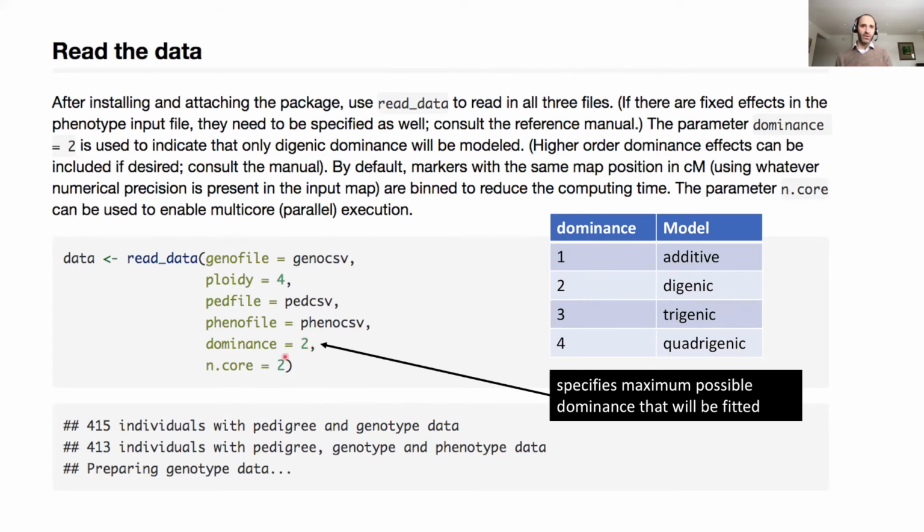The point of the dominance here is that it's going to set the upper limit for what kind of dominance you can use in the subsequent analyses. The reason for that is that the data, the input file, the genotype probabilities, is condensed in a certain way that you can't undo when you read the data. And that's for storage reasons. Whatever you decide to do, that's going to limit the maximum possible dominance that you can use later on.